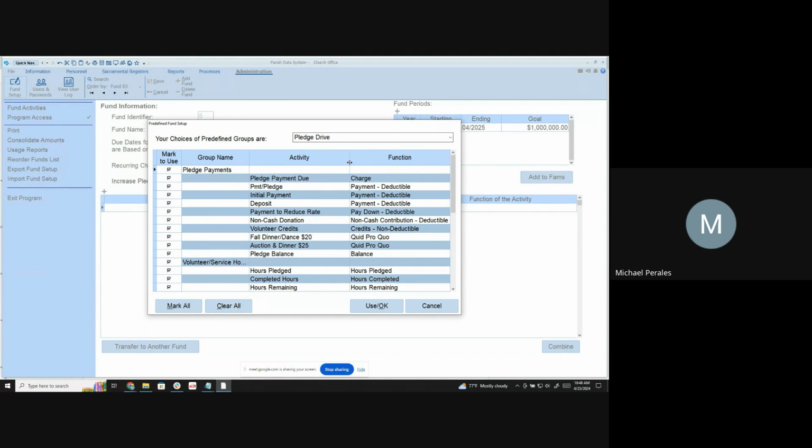But if we spend a little bit of time looking at this pledge drive, see how we've got our pledge payment group, we have an activity group, and we have a function group for pledge payments. Notice that each activity, the first one is the charge. Okay. Now that's going to be the pledge. So when somebody pledges, we're going to attach that pledge to a charge activity. When payments come in, we're going to attach those to payment activities. You have initial payments coming in.